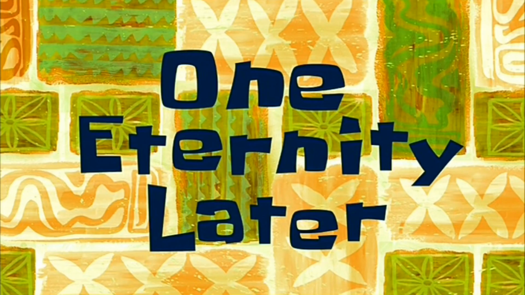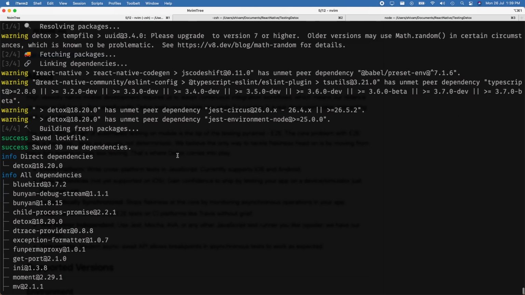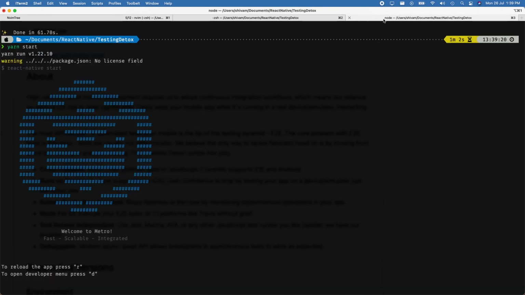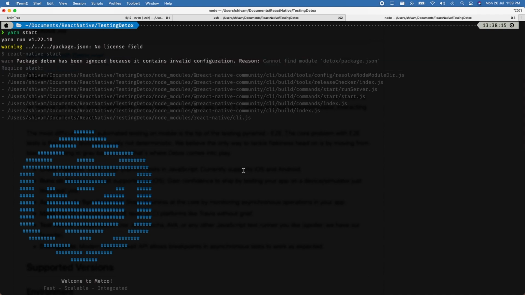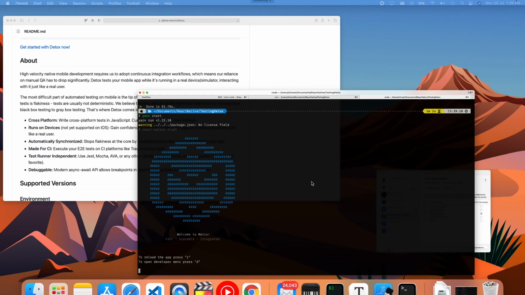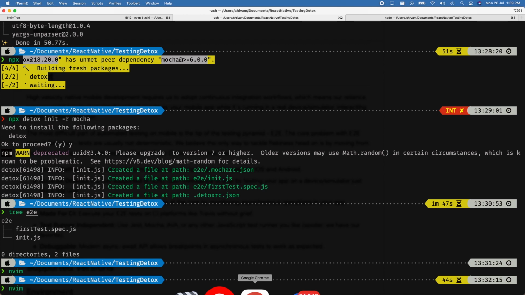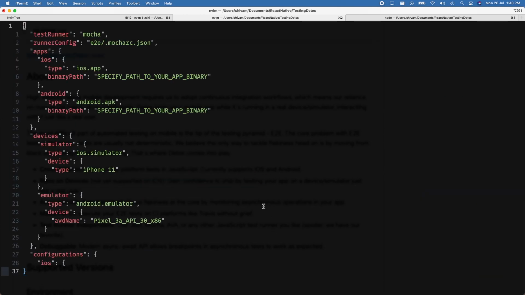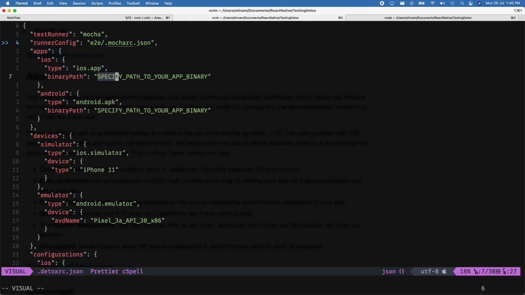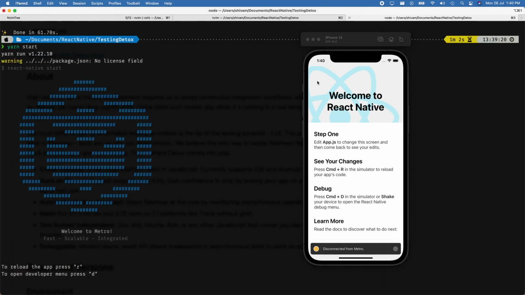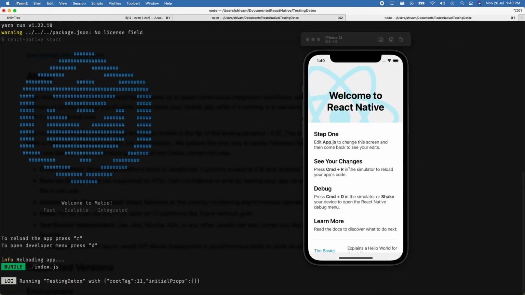Okay, one eternity later. Okay, guys, so I ran yarn add detox dash d again because I was getting this invalid configuration. I don't know why, but let's continue, and we need the .detoxrc.json. Okay, so here we need to specify the binary path, and here we need to specify the device, and on the right I have got my emulator working, and if I press R it should reload. Okay, and here is everything which is here.